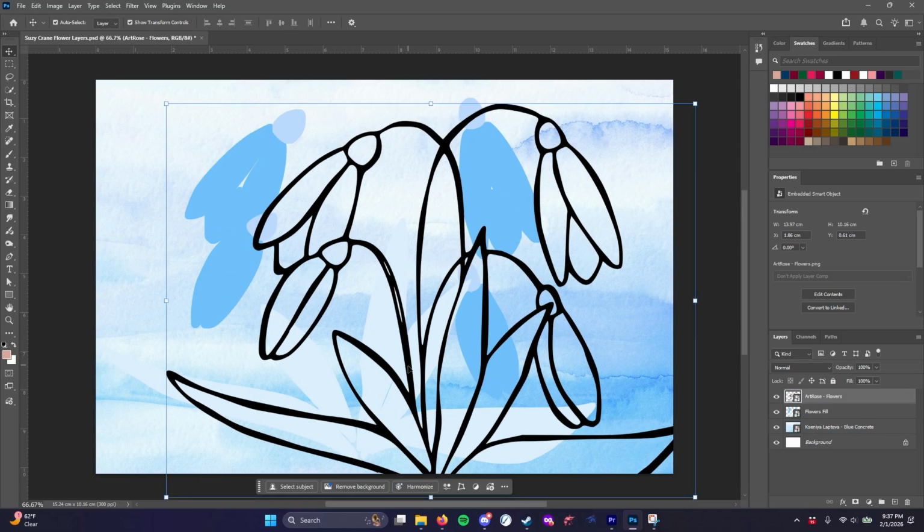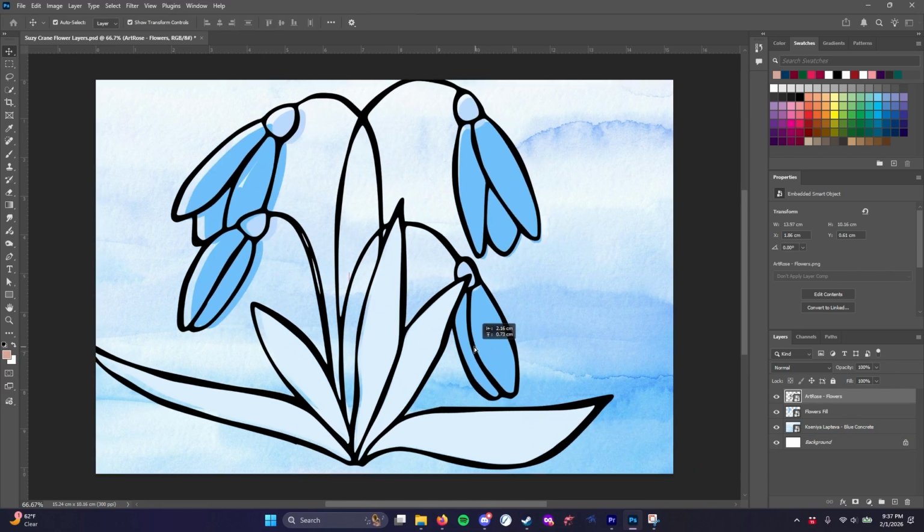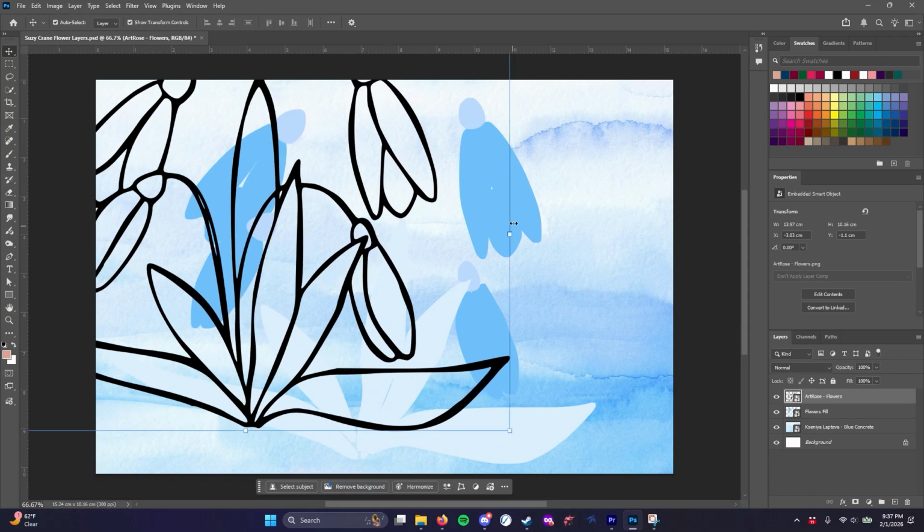Don't worry, we'll be doing more with layers in the future. But definitely, if you feel like experimenting, I really encourage you to experiment with layers because they will be very much a cornerstone of what we do in Photoshop.